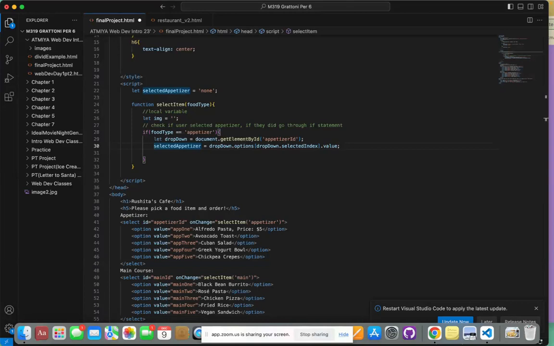If your code is just white, do you mean like the white over here? Like this? Okay, that means that you're probably not typing in the right tags. So make sure that you're typing in these script tags.